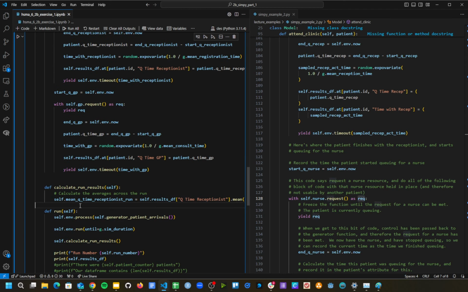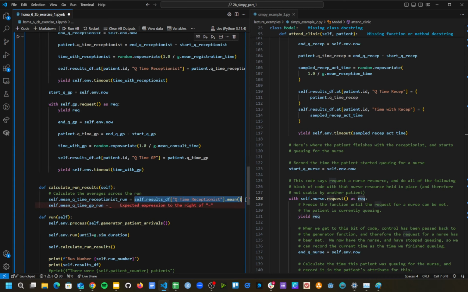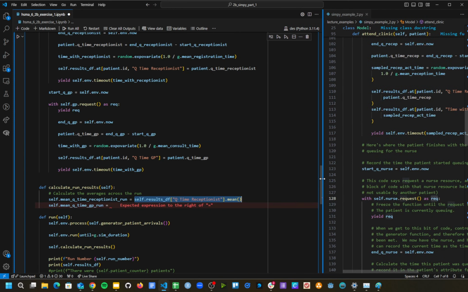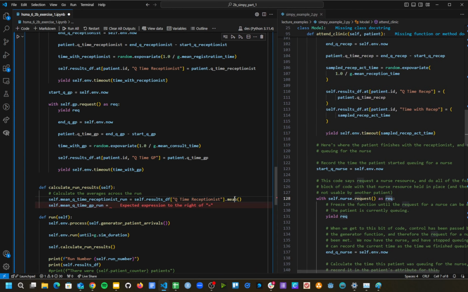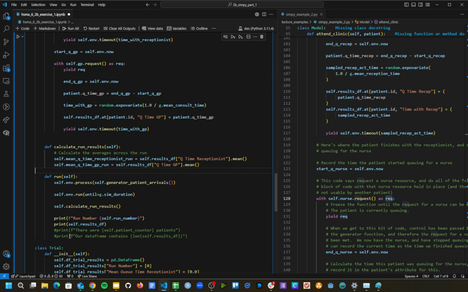Now here, again, remember we're just matching exactly what we did with our receptionist. We're going to have the mean queue time in the GP run, which is just going to be, and I will copy and paste this time. I'm just going to make this a little bit narrower so we can see everything all at once. So self results data frame, and we're going to have queue time GP, and we're going to say please calculate the average time that they queued with GP.